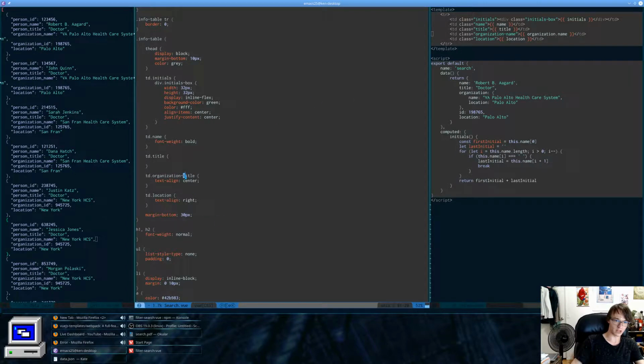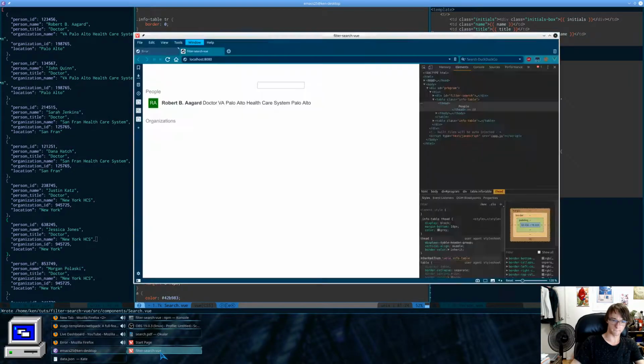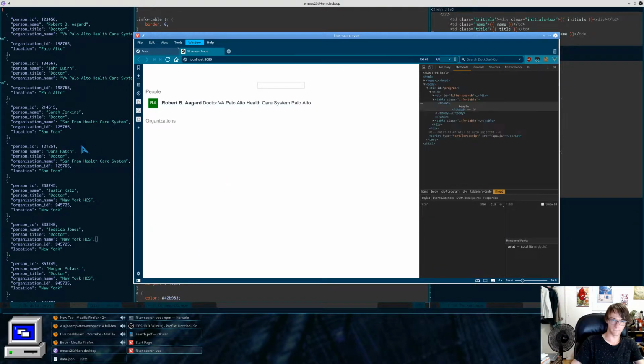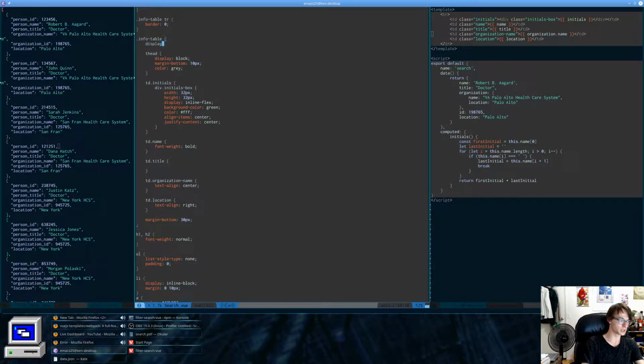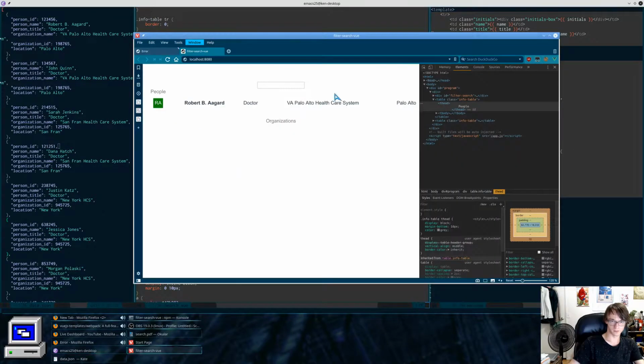Organization name rather than title. And we're gonna set a minimum width as well. We're just gonna make the table fill the entire screen. So let's say 100%. Oh, what are they doing there? 100%. There we go. Look at that.